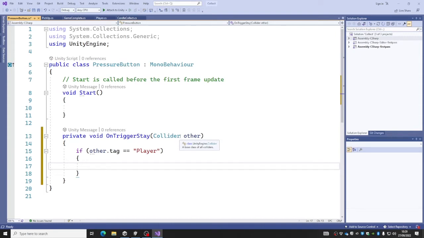So what do we want to happen to our button when we go onto it? What's the first thing you would notice on that big button? Color change, well done. So that's what we're going to do first.